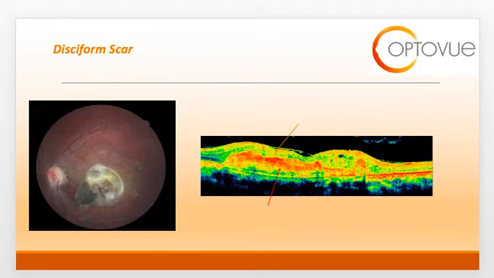In this slide, you can see the orange arrow pointing to the neurosensory retina, and the red arrow pointing to the large disciform scar. You can see that there is a complete loss of the outer retinal layers and photoreceptors above the scar. Cystic spaces, which you can see right here by this hyporeflective area, occur in the inner retina due to the degenerative changes occurring throughout the retina.